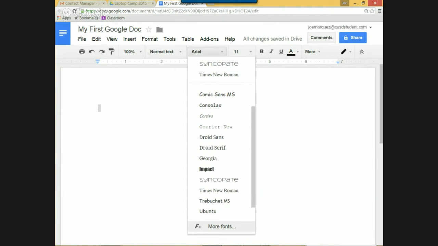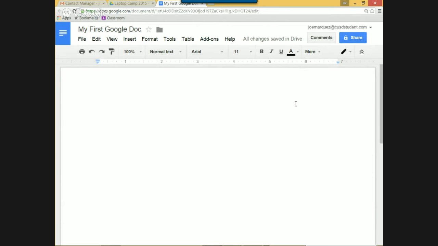A lot of people say, well, Google doesn't have as many features. It does. You just have to say it's okay to add them. They try to make it as simple as possible, so they don't give you everything. But if you want to get it, you can. So that's your fonts. This is your font size.